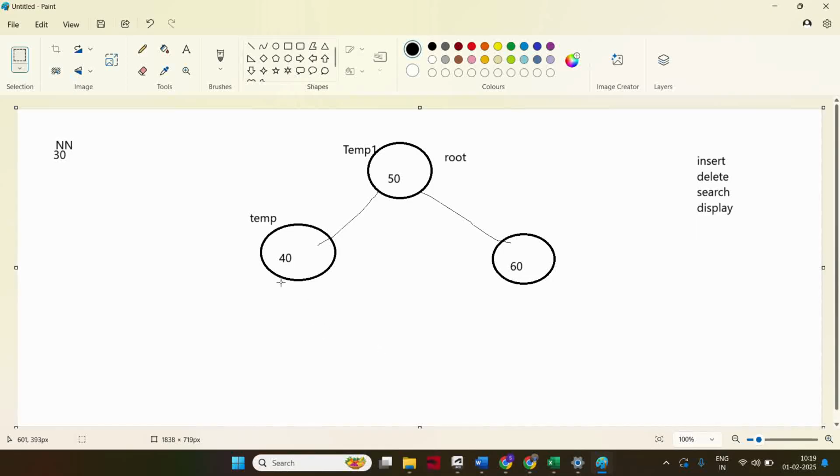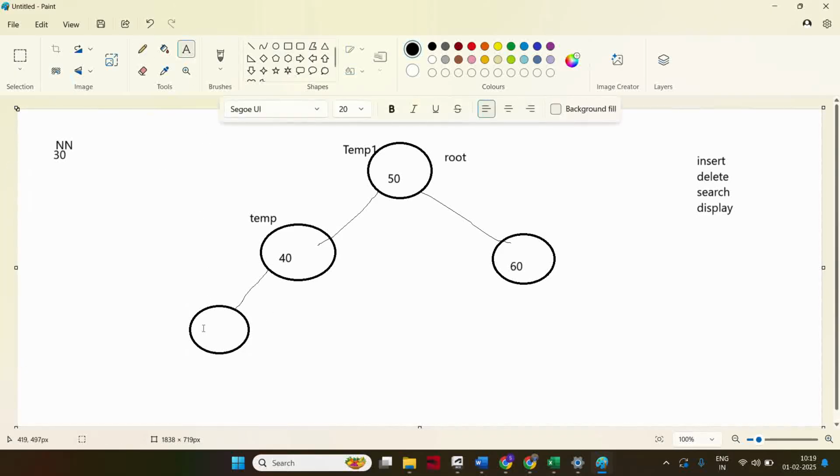Here we have to check: is there any right node here? No. Is there a left node? No left node. Then we have to create a node in the left pointer. In the left pointer, I am going to create it like this. And I have to insert that 30 there. That's it.